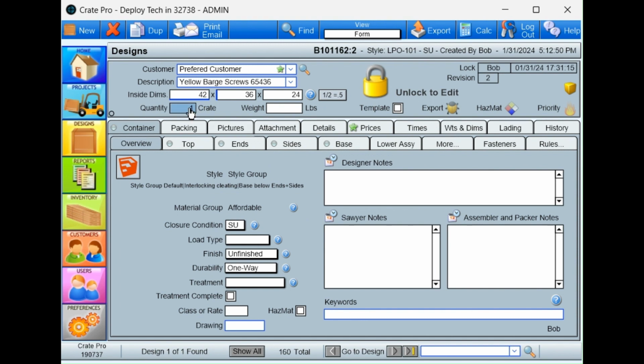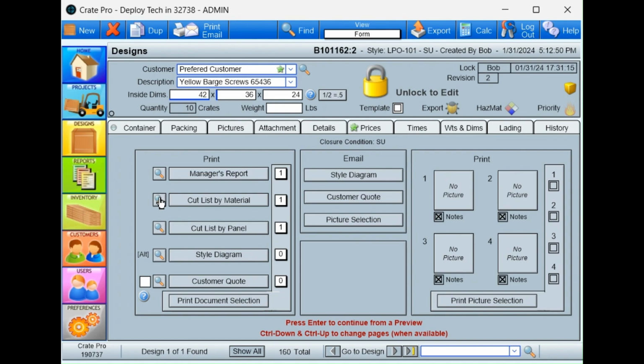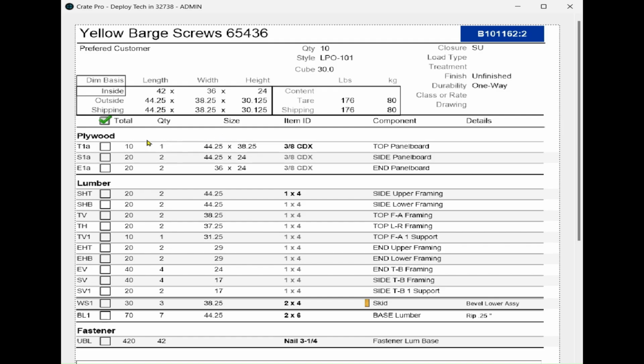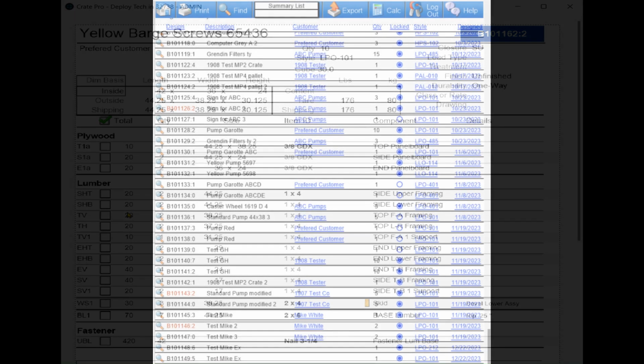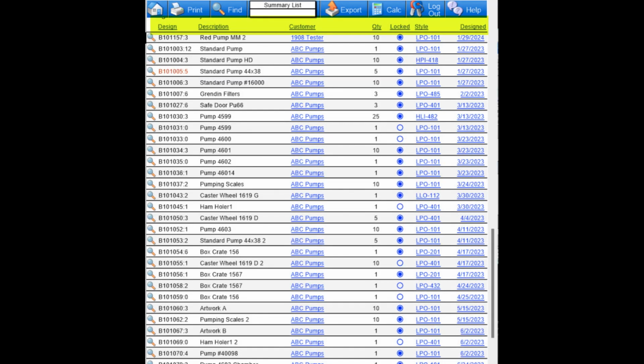Changing the quantity based on an existing design. No need to create a new design with a new quantity. Just change the quantity in the field. This changes the pricing, times, and cut lists, as well as all reports and values affected by quantity. The cut list shows that we now have total of 10 crates. We can also see our designs in a list view. There are many ways to display or export data. In list view, you're able to sort by any of the headers, then select the design you want.